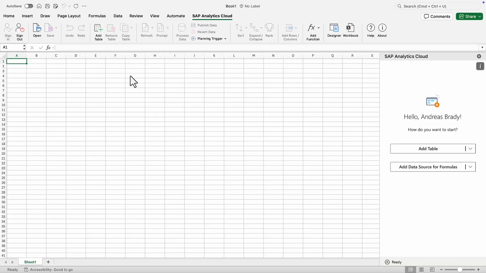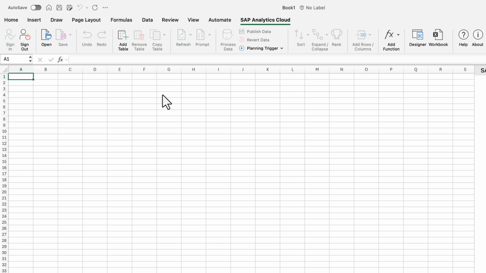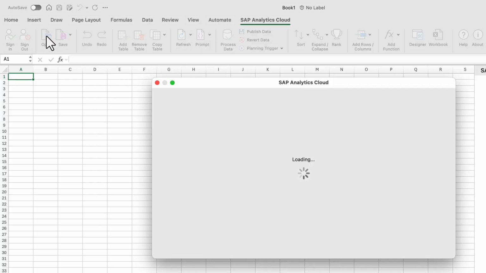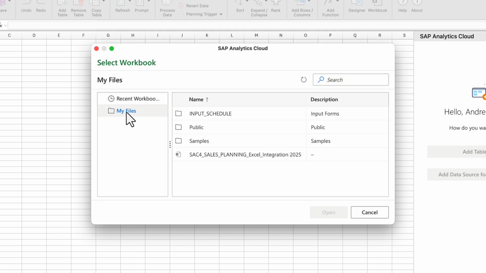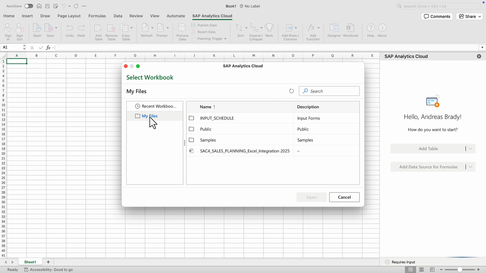Want to integrate Excel workbooks into your analysis and planning processes? After you've signed into your SAP Analytics Cloud system in the add-in, you can add SAP data to local workbooks or open workbooks saved to your system. The Open option on the Add-in tab on the ribbon lets you access recently saved workbooks and those accessible from your system. To access local workbooks, you can use the native Excel file options.